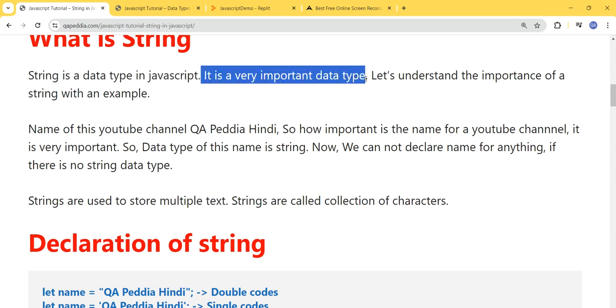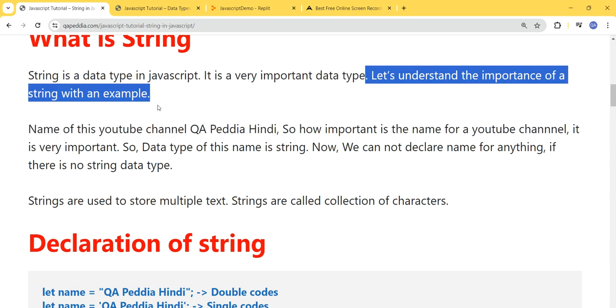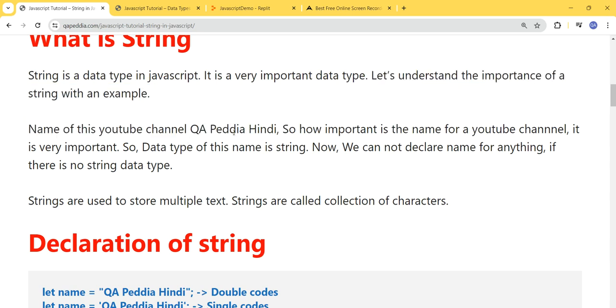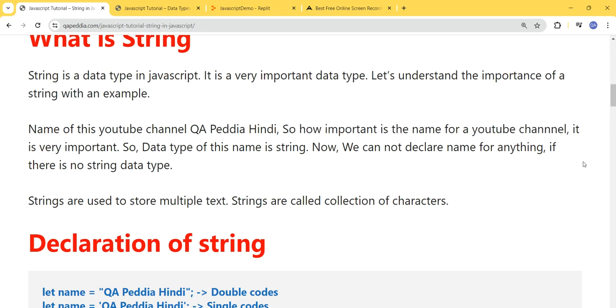It is a very important data type, and if you want to understand the importance of a string, we can see an example. The name of the YouTube channel is QApedia Hindi. How important is the name for a YouTube channel, or how important is a name for any person or for any company? Name is very important, right? Without a name we cannot identify a company. Name is a kind of identifier for a company.